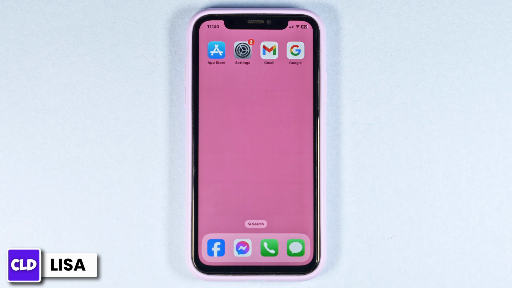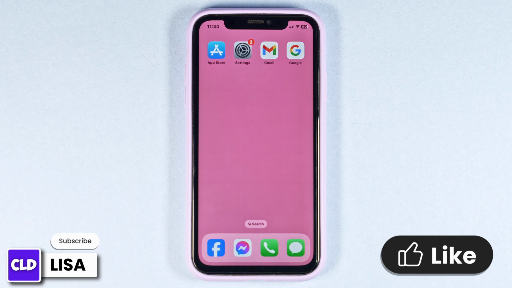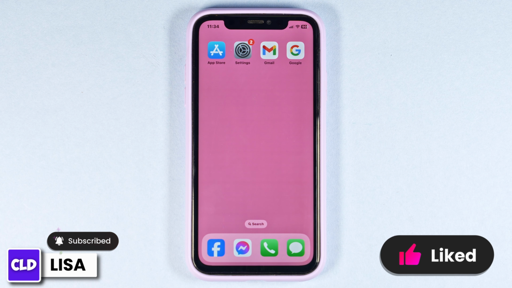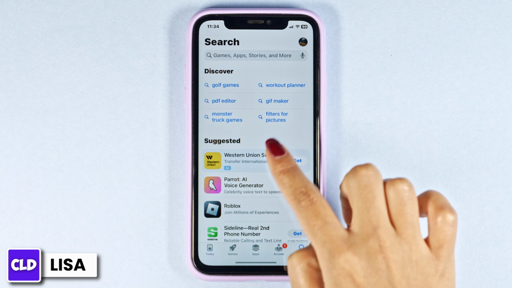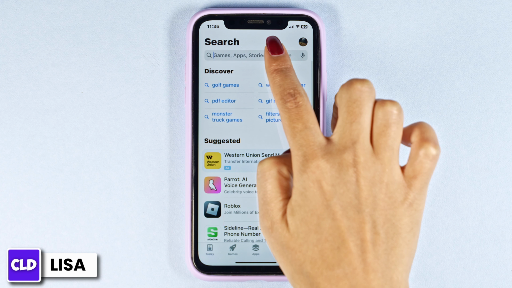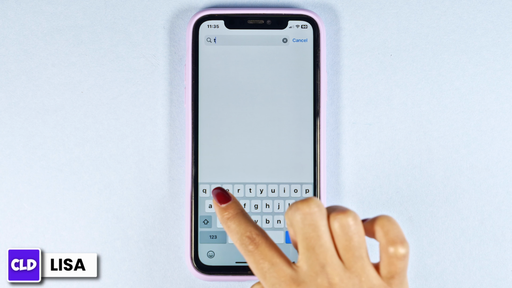Now let's get started. First off, make sure you have updated your Facebook app to its latest version. For that, launch your App Store or Play Store. Here we go. Now at the very top, you will find the search box. Over there, type in the app name Facebook and search for it.